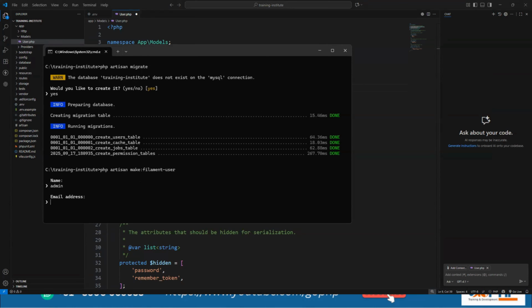Then next the mail ID. What is the mail I want to take? admin@mail.com. Simply remember this. Next password. I'm taking admin@123. So hit enter. I typed it, it won't show here. Right. So what is happening? User created successfully.